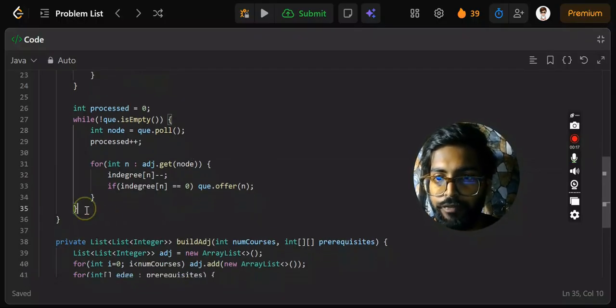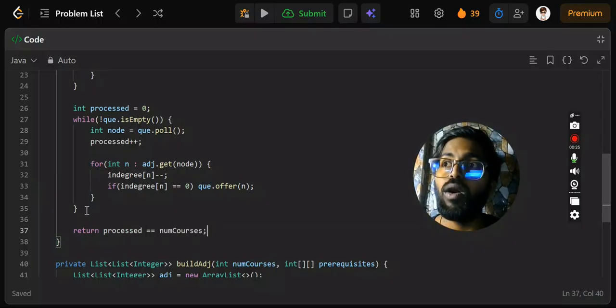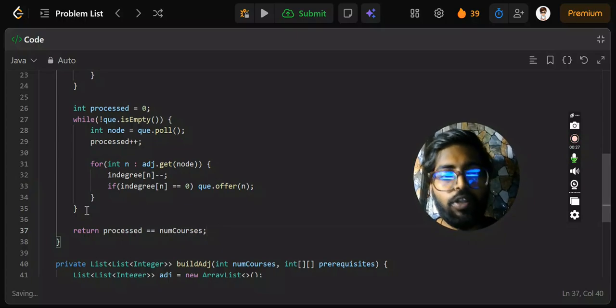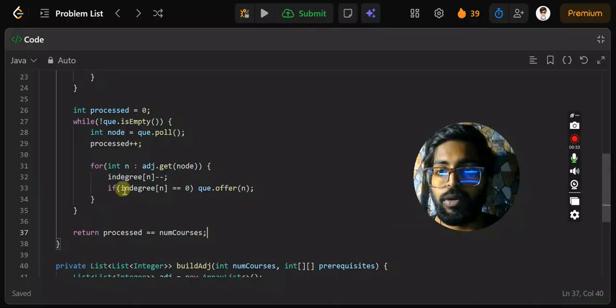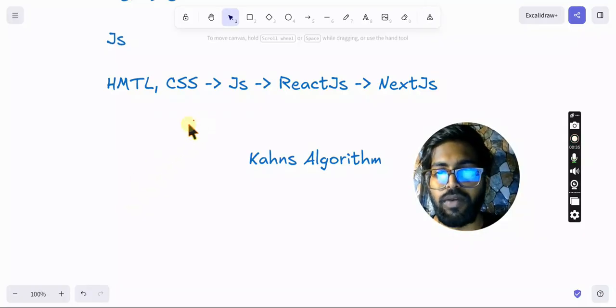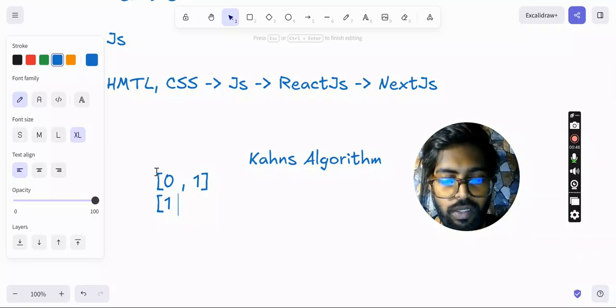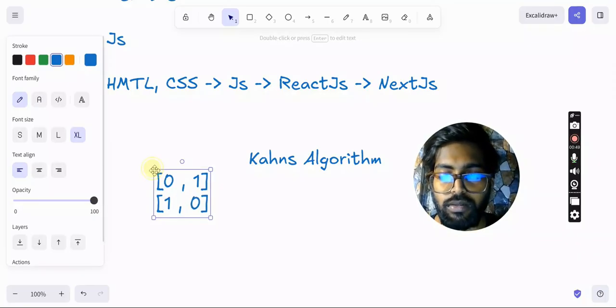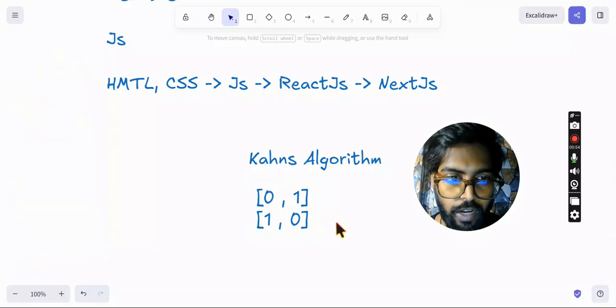And at the end I need to figure out that if the processed number of nodes is equal to the number of courses, that determines all the nodes have been processed. That means all the courses are properly arranged. They haven't manipulated us, that is, they haven't provided something like a prerequisite, means 0 to 1, in order to do course 0 there should be prerequisite 1, and in order to do prerequisite 1, 0 has the prerequisites.